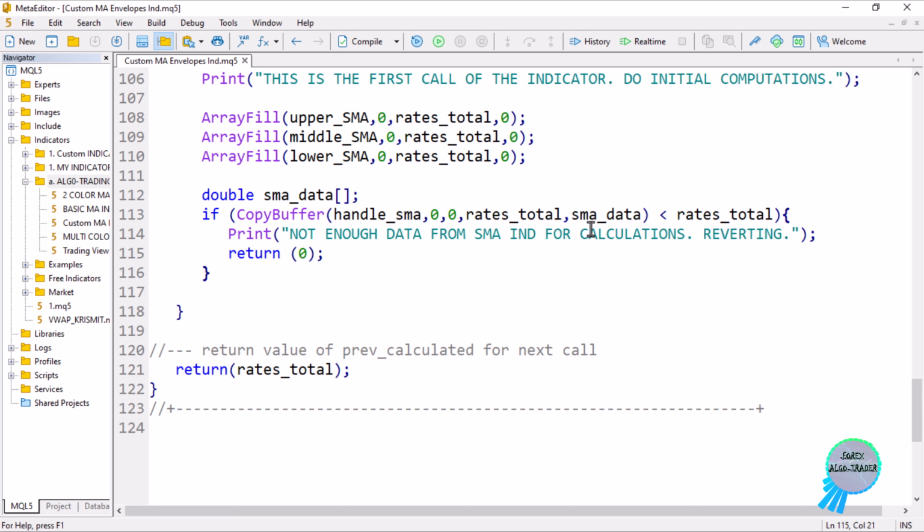We make sure that we copy the exact requested data, the requested data count. So if we need 10 bars, if our total is 10 bars, we need a total of 10 bars. So if we do get 9 bars, then it means we do not have enough data in that case, so we revert.